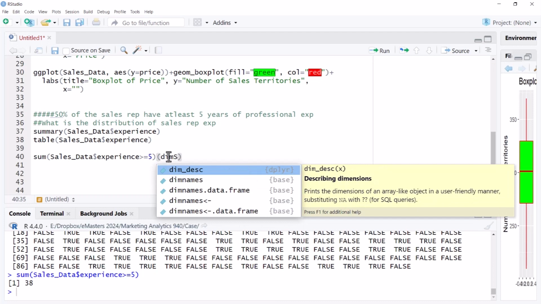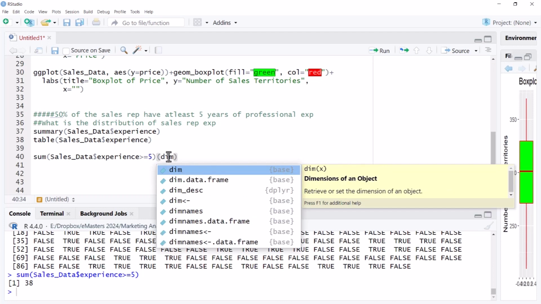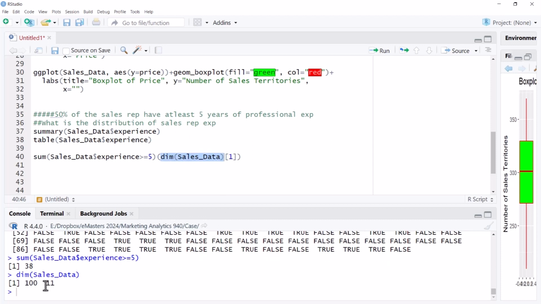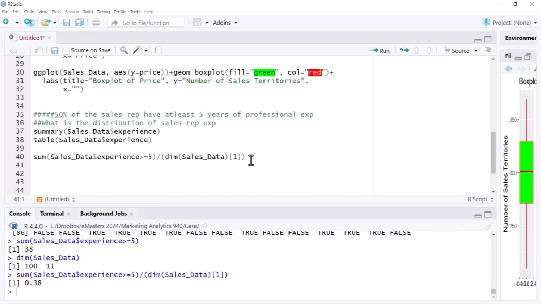So we are not actually putting 100. We already knew it's 100, but still we'll use a more dynamic approach. We'll write the code itself. Dim sales data. Now if I put 1 here, it will take the first element. So this dim data gives me the rows and columns. So you have 100 rows and 11 columns. With this square bracket index 1, it will pick up this 100. Now if I divide it, I'll get a 0.38, which is like 38%.